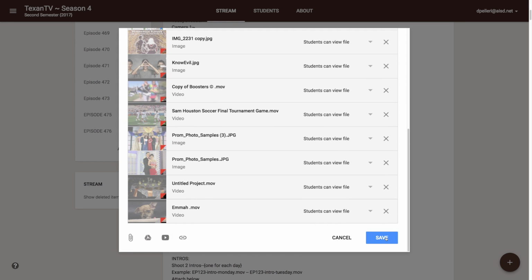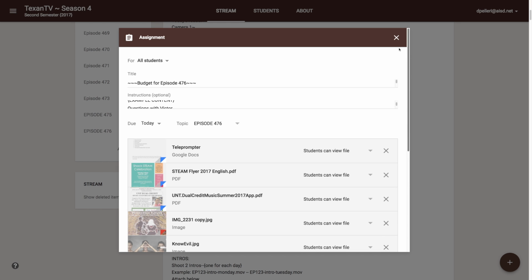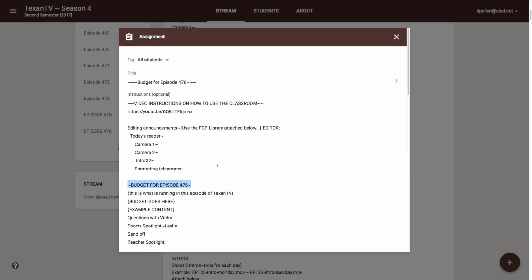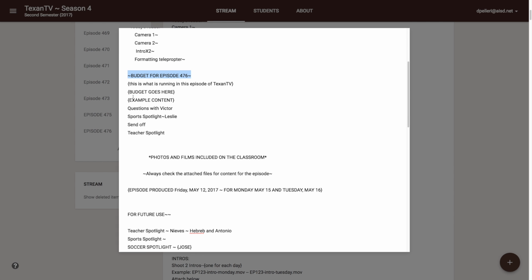All you have to do is, once you post something, you hit save. Then our directors need to be taking care of the budget, which I've got the first part here. What I have is who's doing the assignments of the day: the editor for the announcements, the reader, camera 1, camera 2, who's shooting both intros, and formatting the teleprompter. And then here's the actual budget for episode 476. I just have "budget goes here," but this stuff here is sample content. Each one of these needs to have the assignment and the person's name.